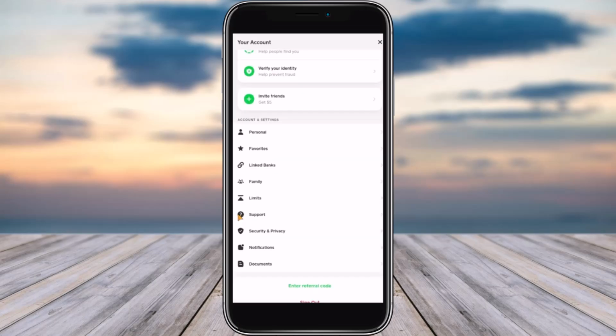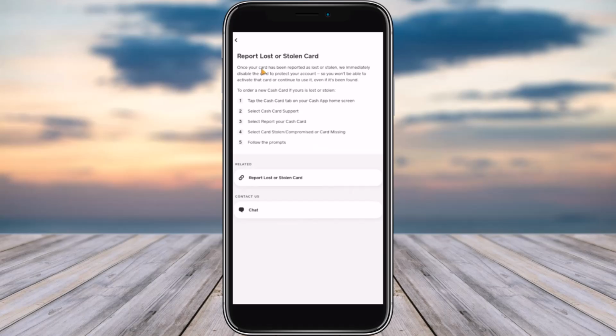Now if that doesn't help, tap on your profile icon on the top right corner. Then from over here, scroll down to the menu and tap on the option of support as highlighted. Then in the support section, simply search for enable disabled card or something like that regarding a card, and then tap on a relevant article or problem so you can get access to the chat section.